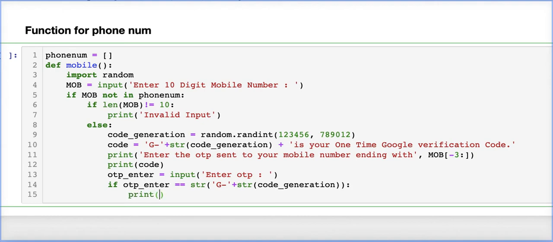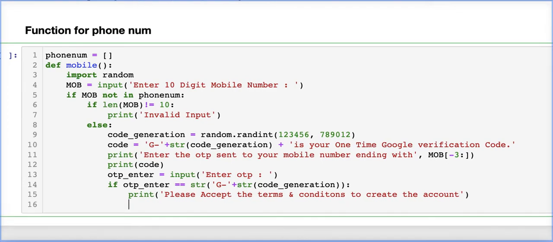All right, so we'll say print. Now if this is equal to okay, then we'll say the last thing, that is please accept the terms and conditions to create the account. That's it. Okay, and then the answer area for the user. So we'll ask the user; there we have to basically check it, right? A checkbox. Accept the terms and conditions, TNCs. Enter one.